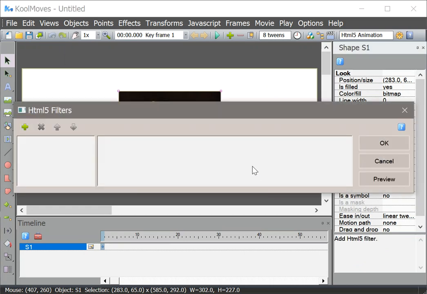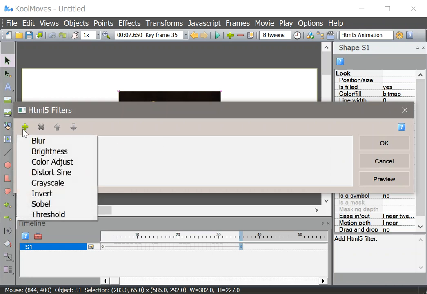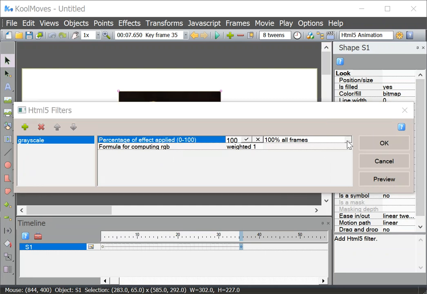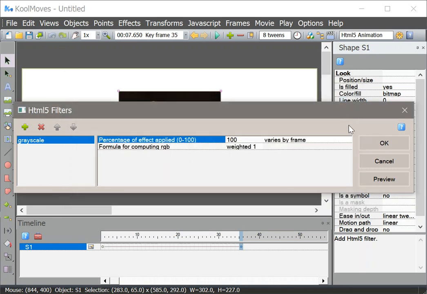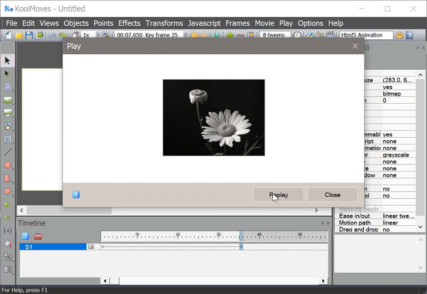This is the interesting one, Html5 filters. So before I do that, let me add some keyframes so we have some duration to the movie. So what I've done is I've lengthened the movie. I've also put this image in every keyframe very, very quickly. Clicking on the filter pop-up, and I'm going to pick grayscale. Now I have the ability to change the intensity of that grayscale over the course of the movie. I'll play it again just in case you didn't catch it. So it turns from color to grayscale.